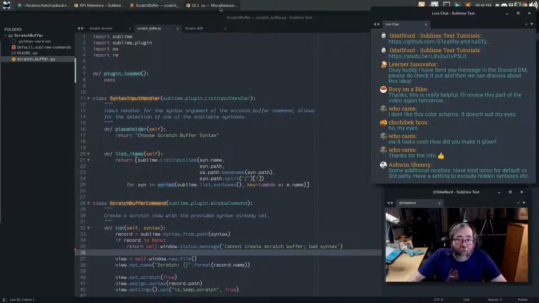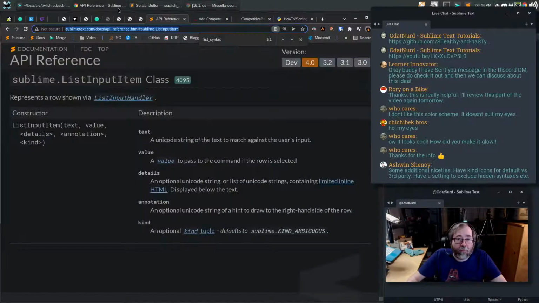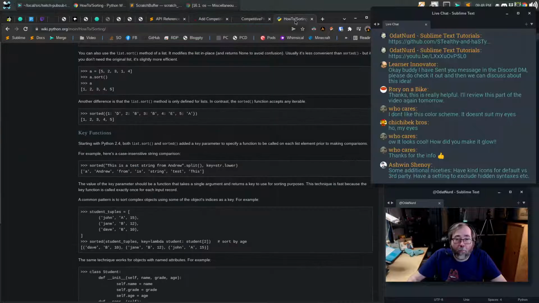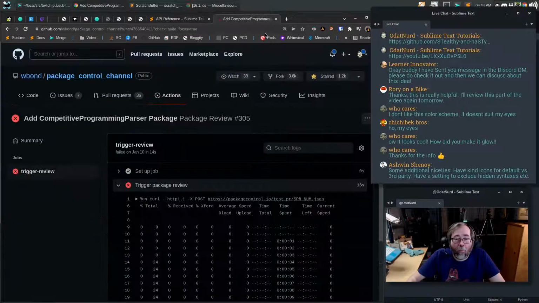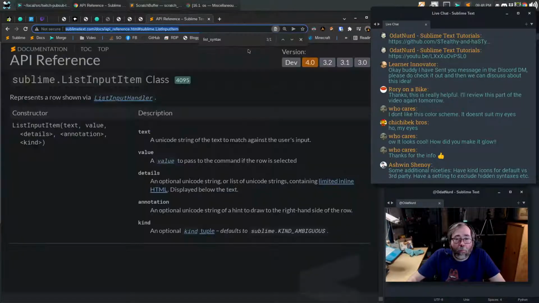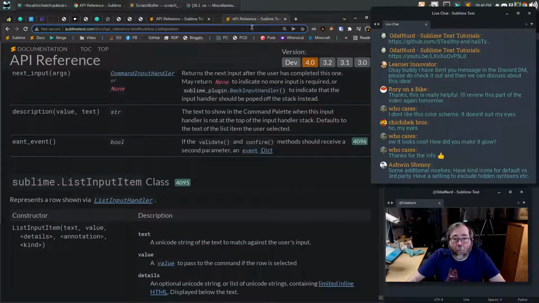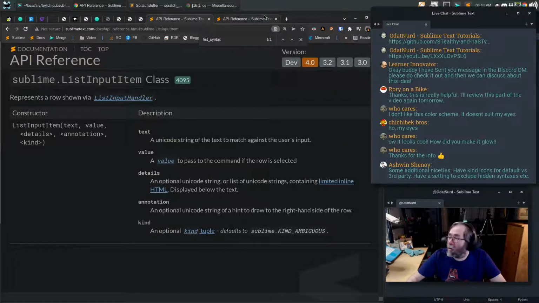Yeah, that's not going to work if the browser's not available, huh? That'll do. Whoops. Oh no, I lost my window. There it is.